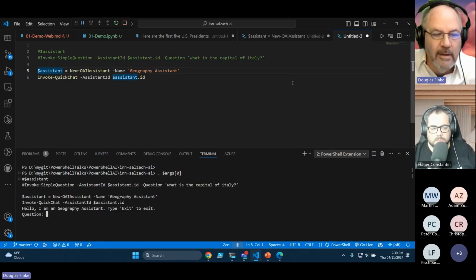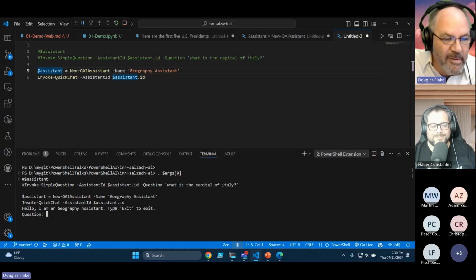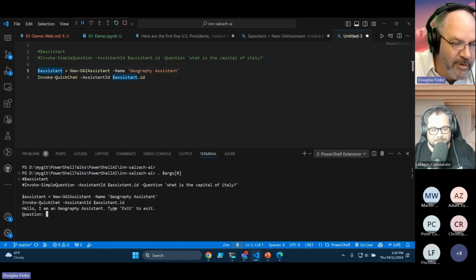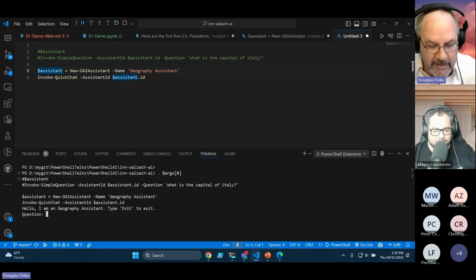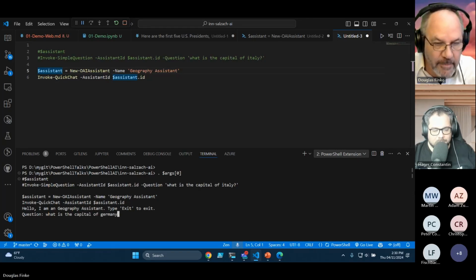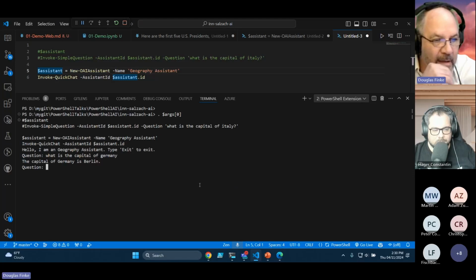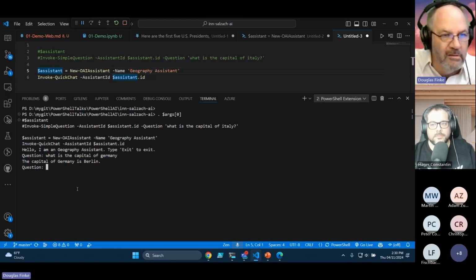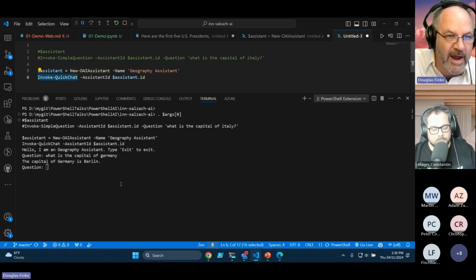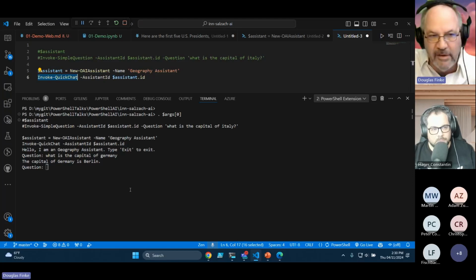I'm going to run this, and let's see what we get. Now notice on the bottom, I run it. It says, hello, I am a geography assistant, type exit to exit. Super helpful. And I can say, what is the capital of Germany? Now, not only does it come back and give me an answer, and it looks correct, but I'm in a conversation now. I've made this abstraction, it uses those same primitives, and does a little bit of extra stuff so it can actually loop and keep prompting.